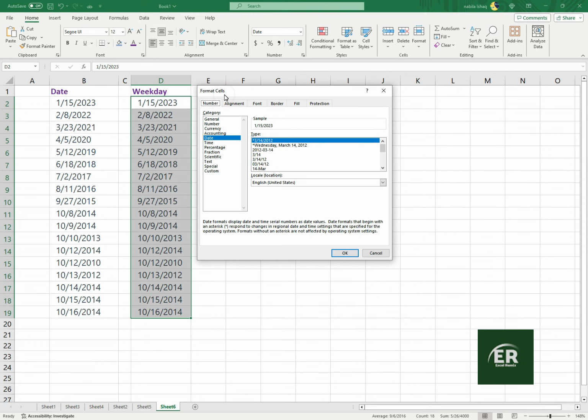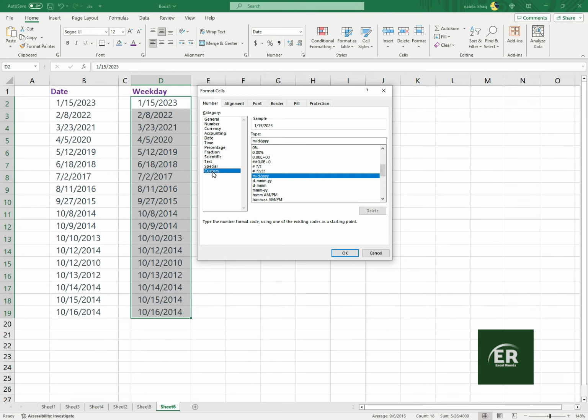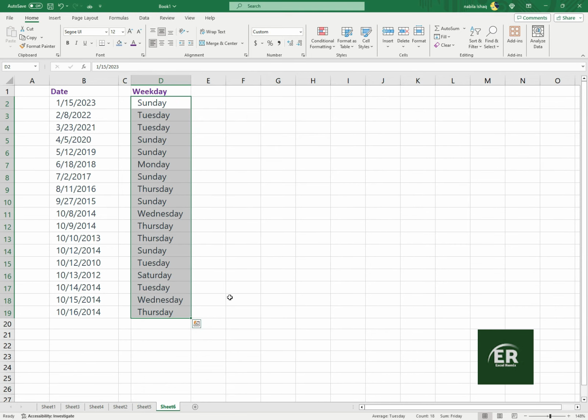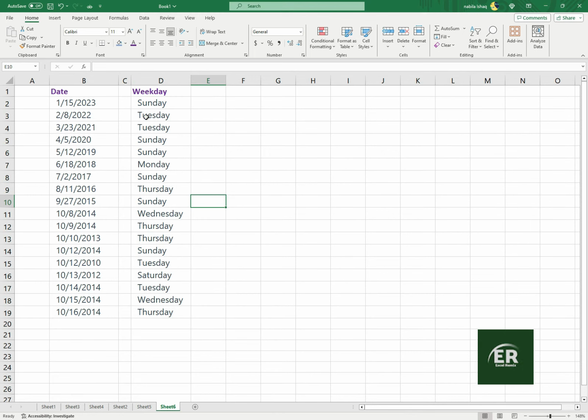In the Format Cells dialog box, click on Custom tab and type d four times in the type box and click OK. Now all the dates are converted to weekday names.